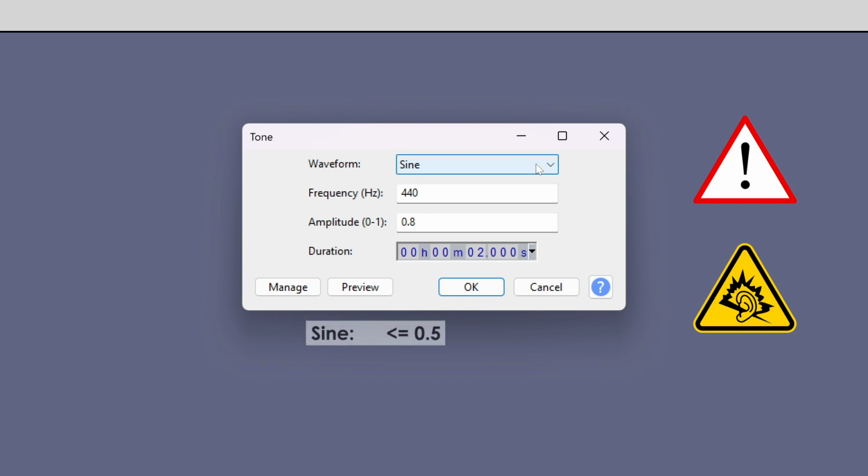In your first attempts, I would recommend that you do not exceed an amplitude of 0.5 for a sine wave, and that you do not exceed an amplitude of 0.1 for the rest. This is because different waveforms can have different loudness even when they have the same amplitude. This is related to frequency content, which I will explain in the next episode on spectral analysis.